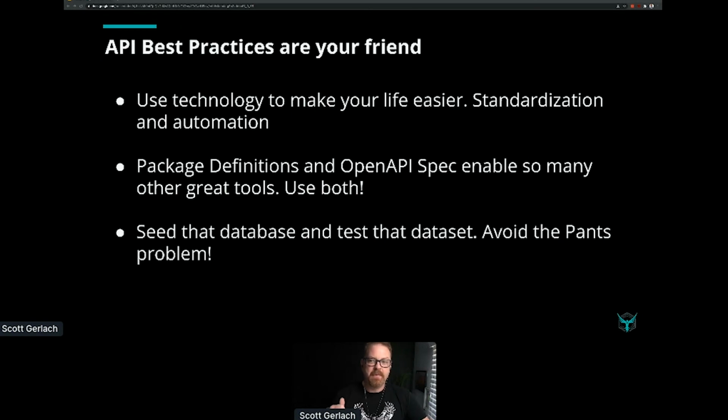Lastly, API best practices are your best friends here. Use technology to make your life easier. Standardization and automation. Defining packages used to build technology is not only good practice and mostly required to build things, but it can enable understanding of security issues introduced by those packages. So SCA can help there.